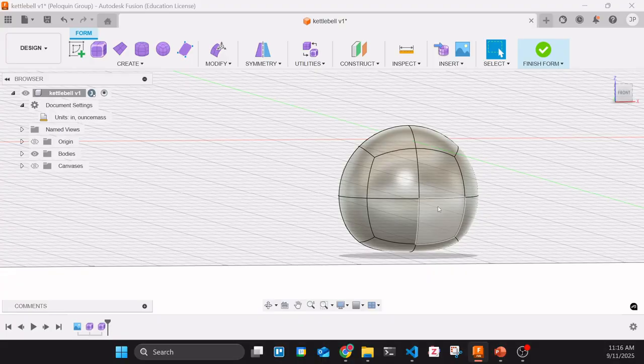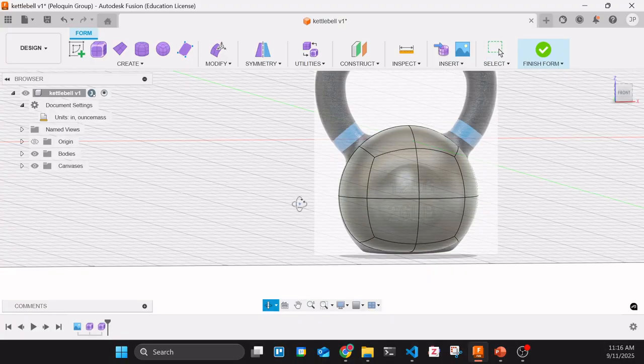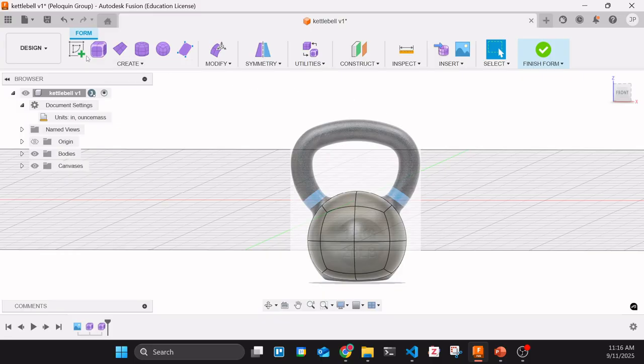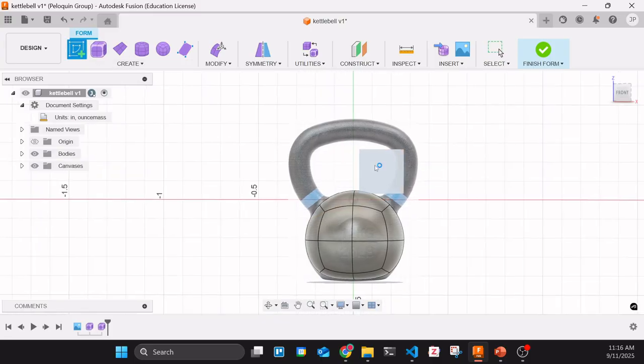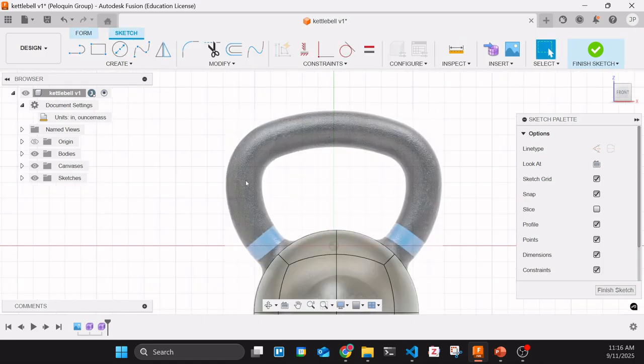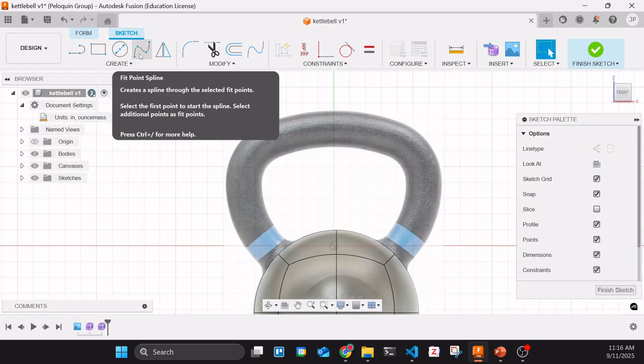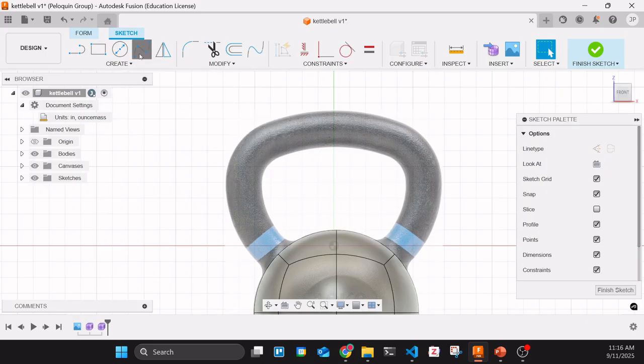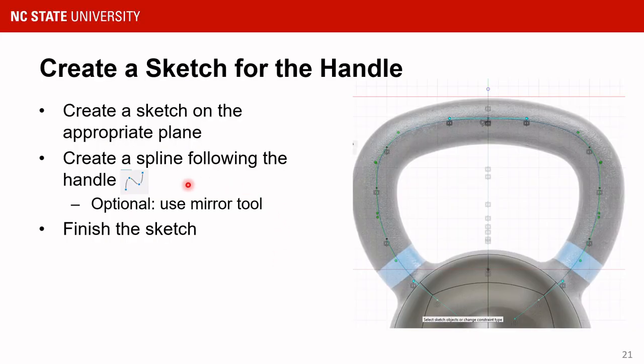So what I'm going to do in Fusion is show the canvas. I'm going to create a sketch on this front plane. And then I'm going to try to model this center line of this handle as best I can with the spline tool. And as it says in the instructions here, it's optional to use a mirror. I would recommend it because that way it's going to be symmetric and you're not going to have a lopsided handle.